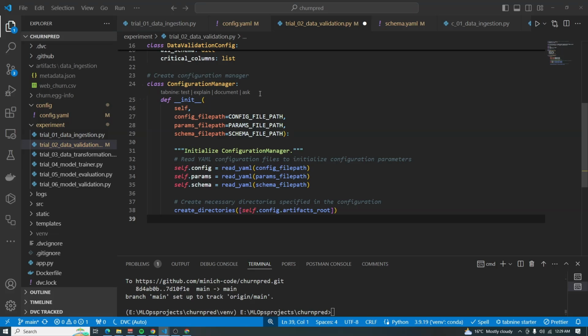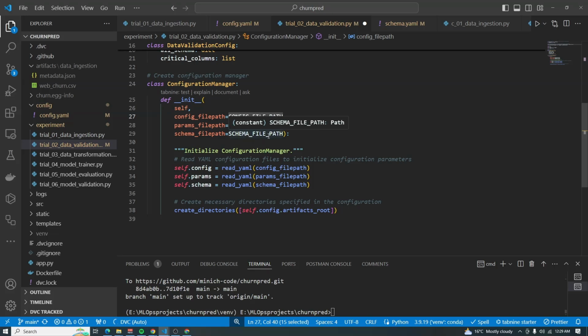I think class ConfigurationManager, self, config file path, schema. I think everything is okay. So essentially, with the configuration manager, we are initializing it with 3 file paths. That is the config file path, params file path, and the schema file path. These paths will be leading us to different YAML configuration files that contain various parameters and schemas required for the data validation process.